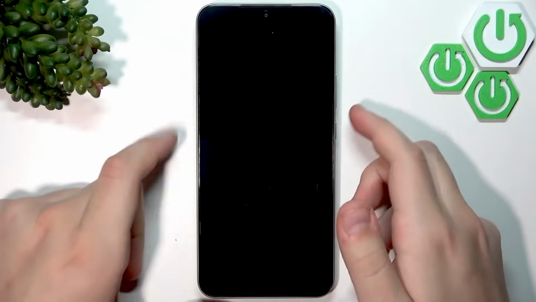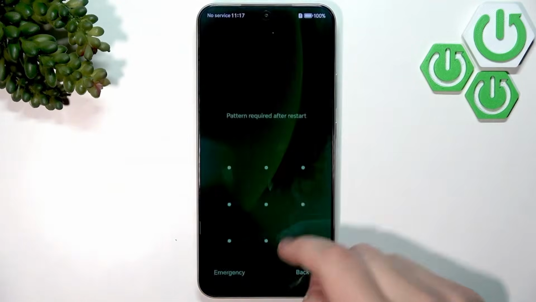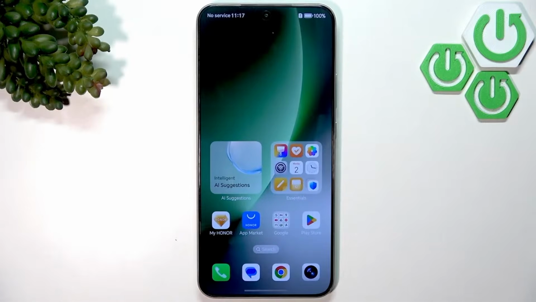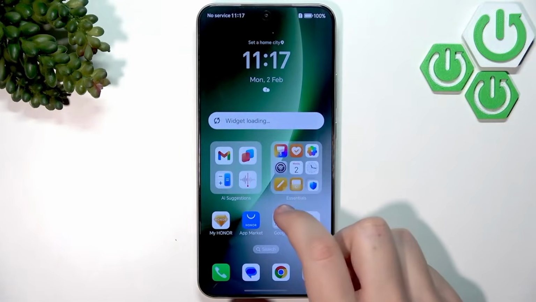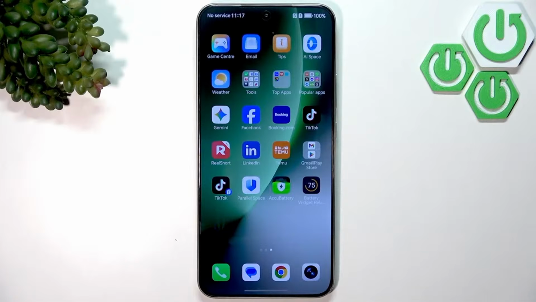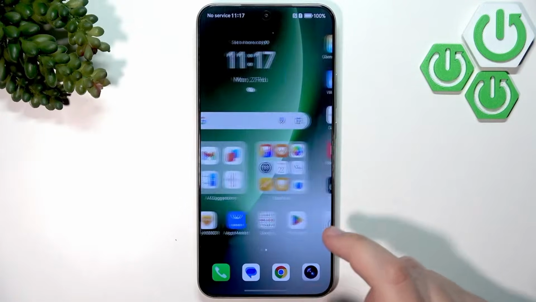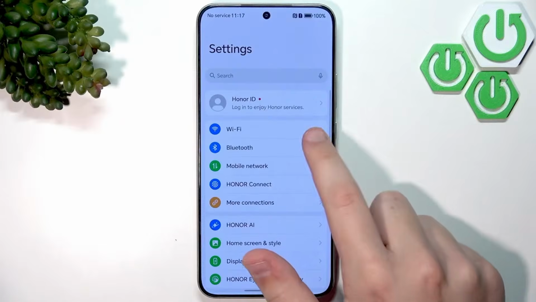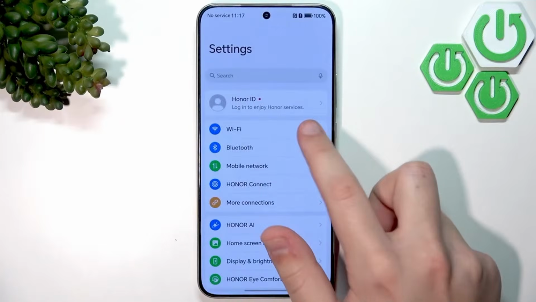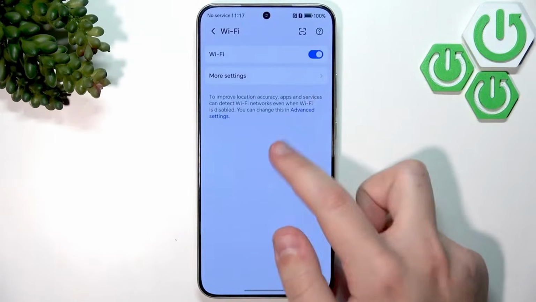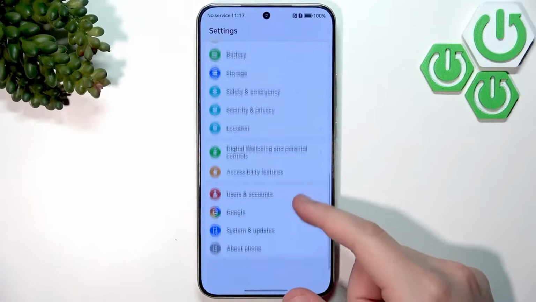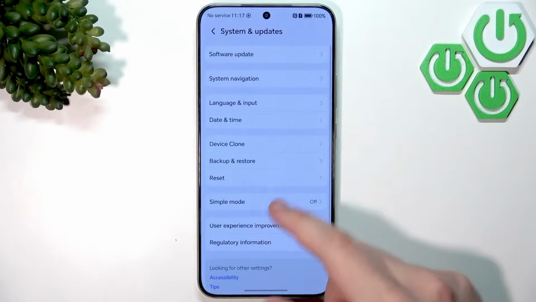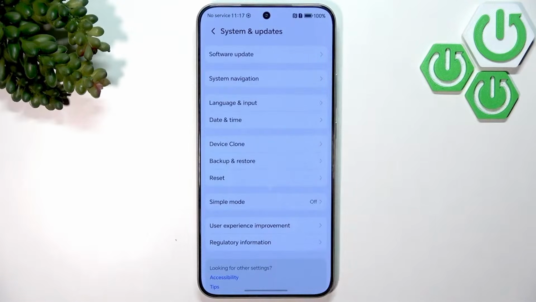Now, after the phone restart, what you guys want to do is simply enter the password, wait for the phone to load everything up, and as a last resort, what you guys want to do is make sure that you go into the settings, and for that you need to have Wi-Fi enabled. And after that, just simply go to System and Updates and then click on Software Update.